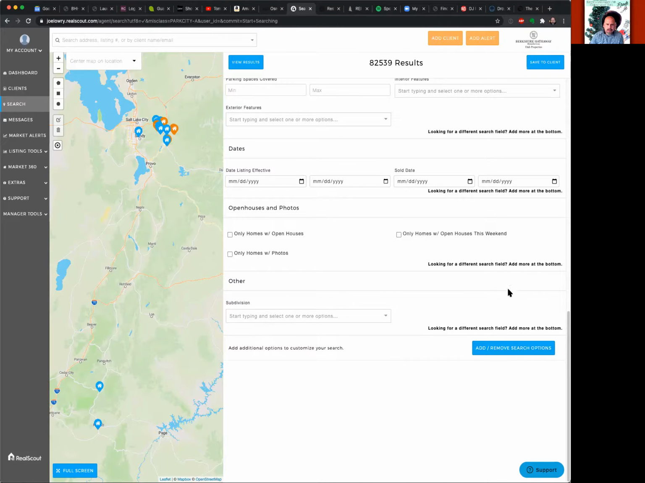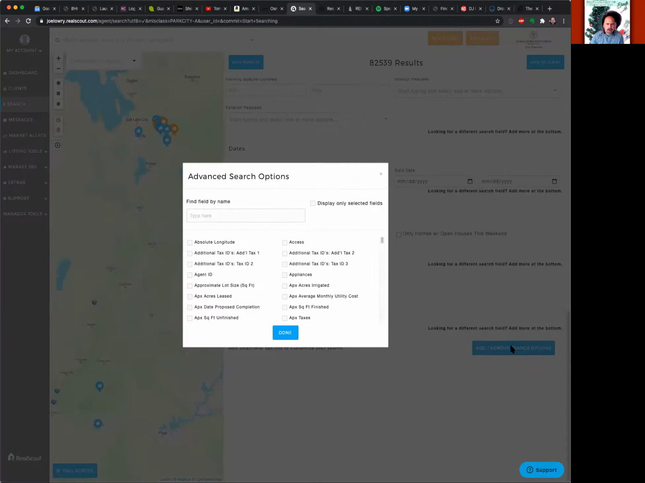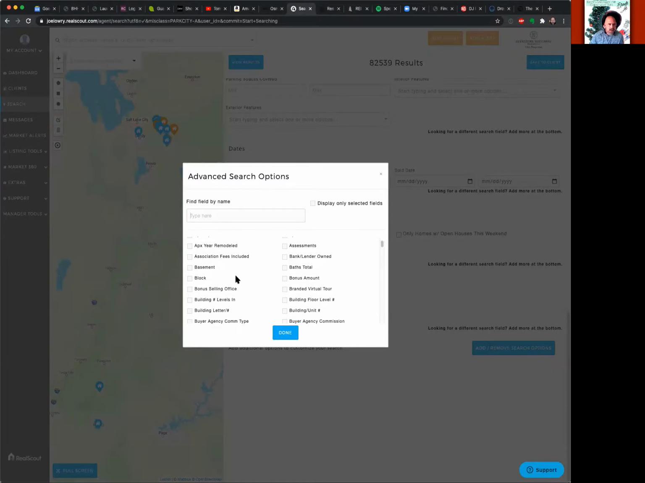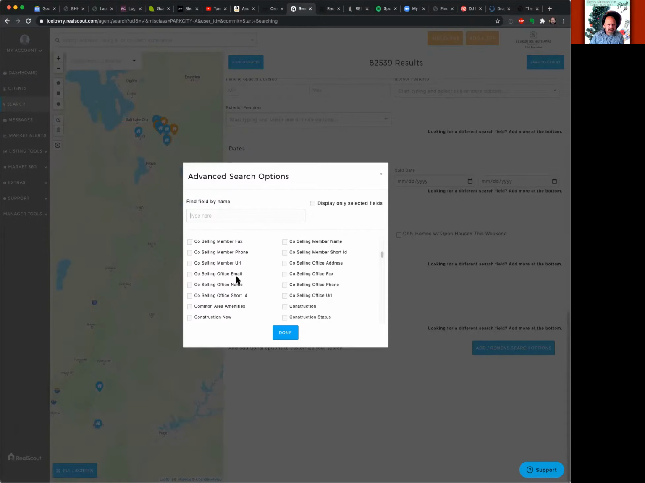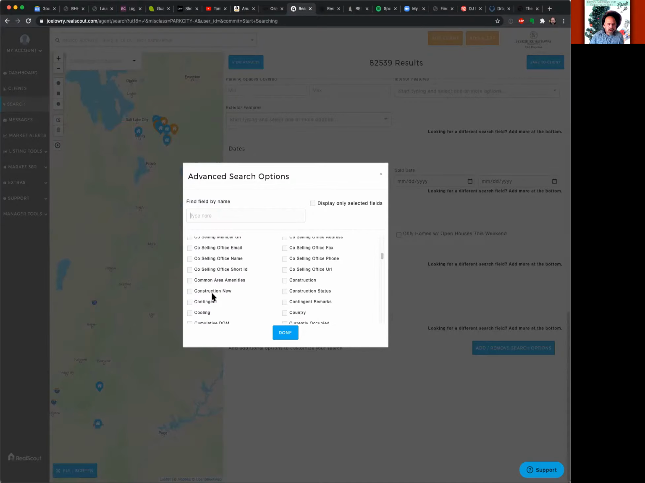So I scrolled all the way to the bottom of my search field. I went right here to add remove search options. And here's all of the different search options that might be possible for us. You can see right here, there's subdivision, there's other elements in here, all the different little pieces that are chosen. Construction new, we talked about that.